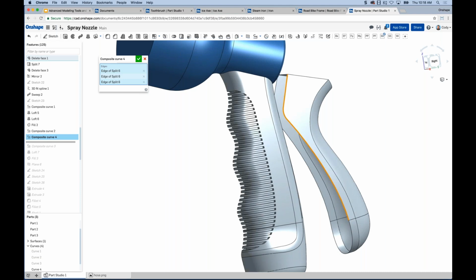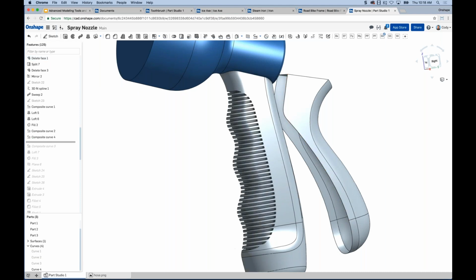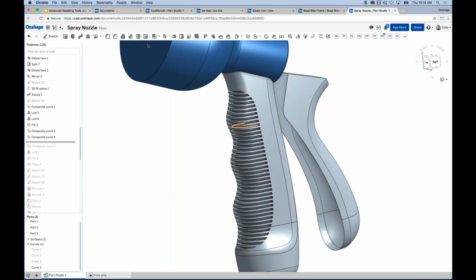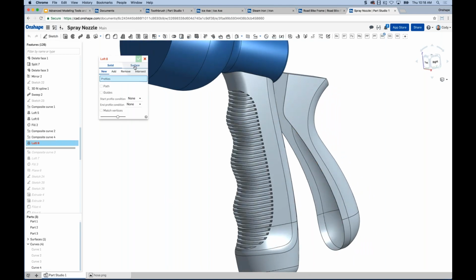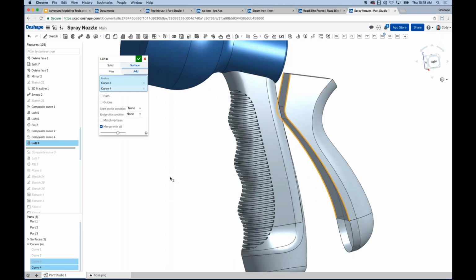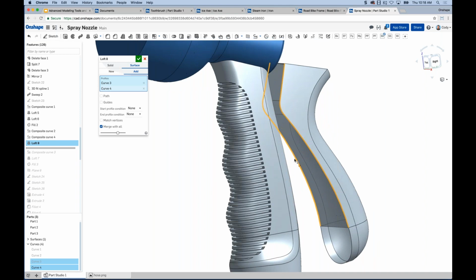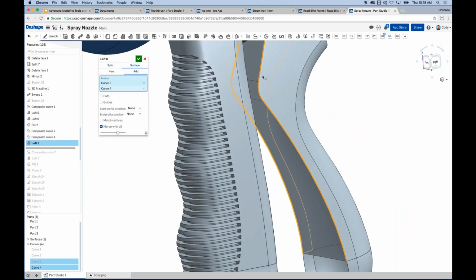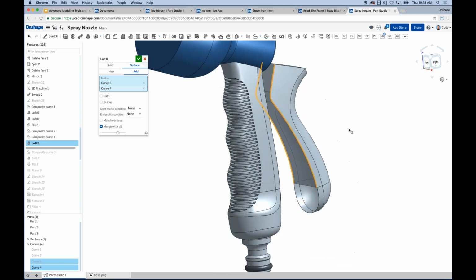So if I select the green check OK, now we have a curve. You can see here in the bottom, a curve made up of those edges. Now I can use that curve to loft. So we'll do a surface loft between the two curves, and we can enclose that back section of the handle for our spray nozzle. And I'm not using a combination of lofts and doing them one at a time. I just create a composite curve of the three edges that I want, and then loft between the composite curves. So that's just one example.